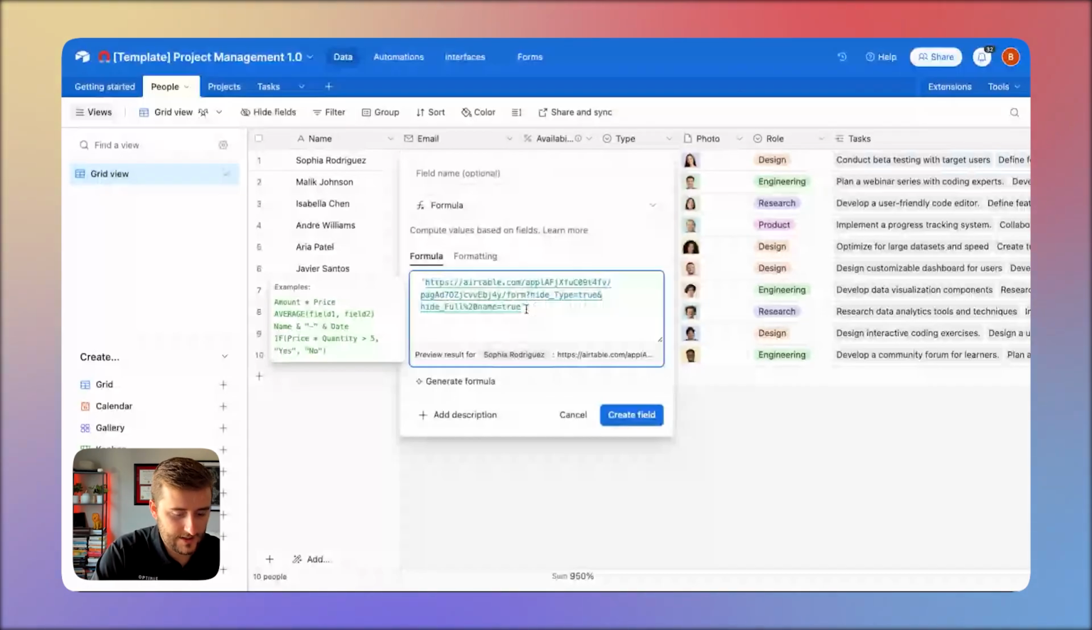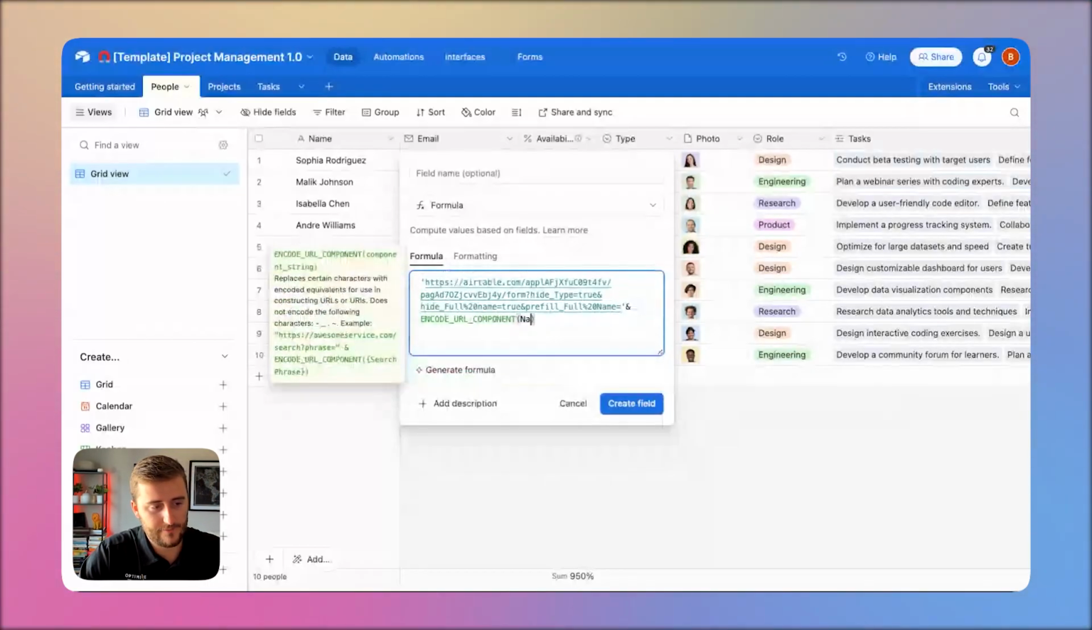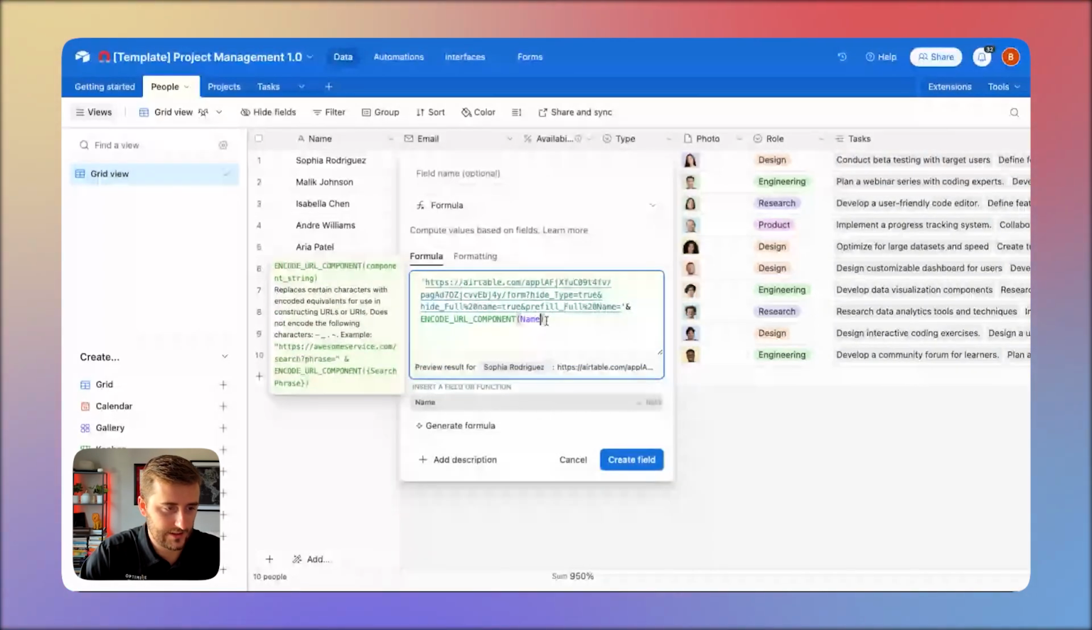So we would now add an and sign, and we would say and prefill underscore full %20 name equals Ben. Well, this is what I'm going to show you. So you want to prefill things dynamically. All the text in this Airtable form has to be wrapped in a single quote, but we're then going to use the and symbol, and we're going to use the encode URL component formula. And we're going to reference the name field. So if it shows up in purple, that means it's referencing a field.